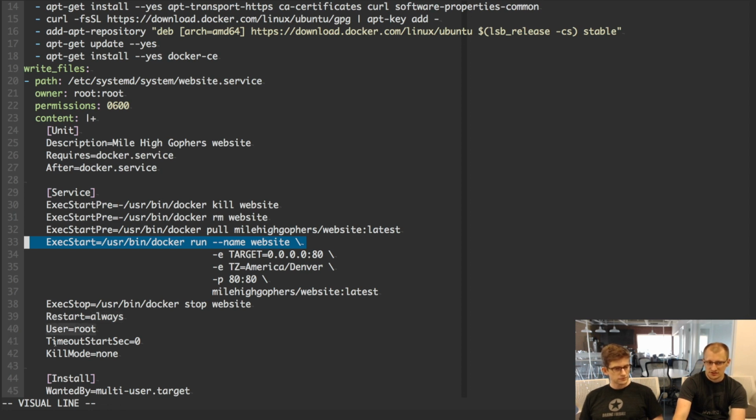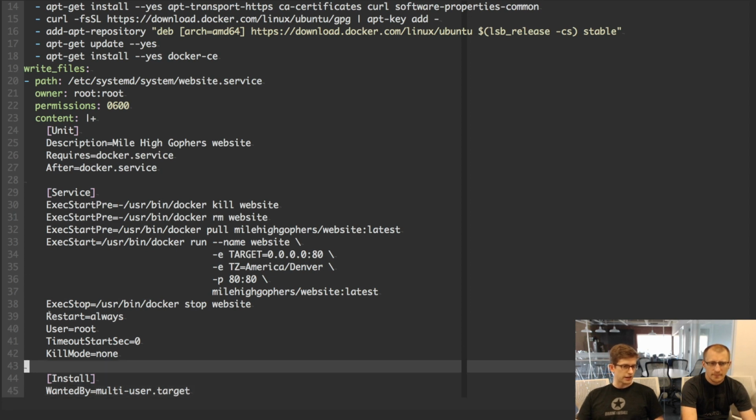User root just runs it as root. This is a timeout seconds, and then kill mode. So that's pretty much it for our unit file. The key thing really is line 39 here. That's really what we want systemd for. For whatever reason our process dies, we want it to be right back up and continuing serving requests. Cool, so that's all good.